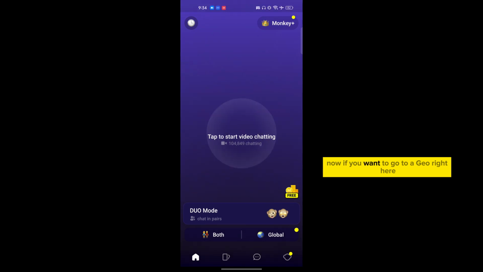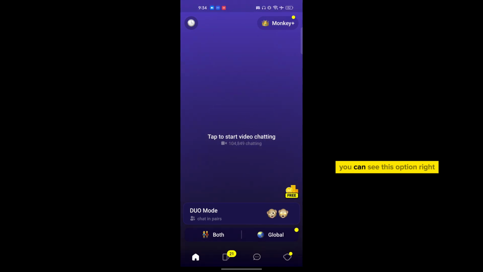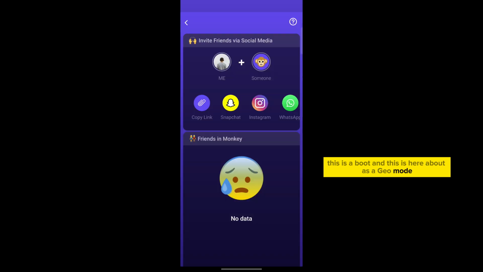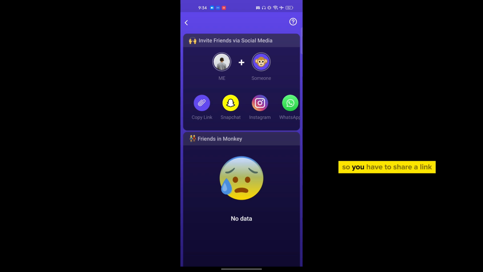But now if you want to go to audio, right, here you can see this option, right? This is a boat, and this here is about the audio mode. So if you just click on audio mode here, this is my account and this is for someone with whom you want to go. So you have to share a link.